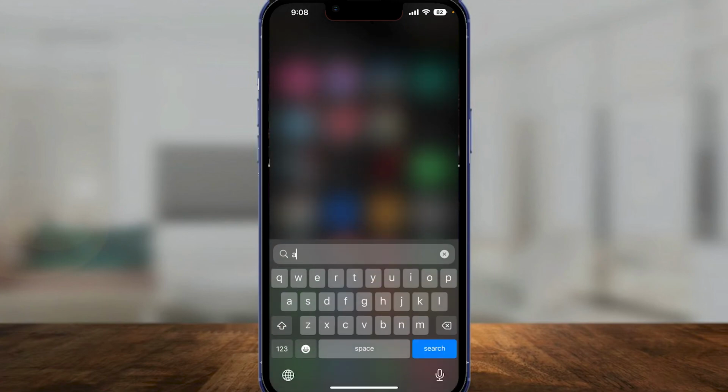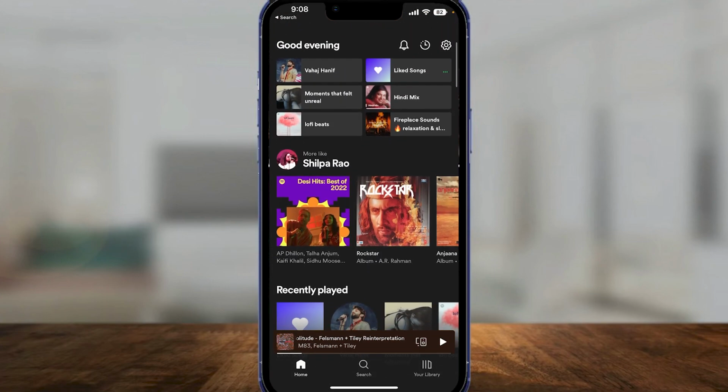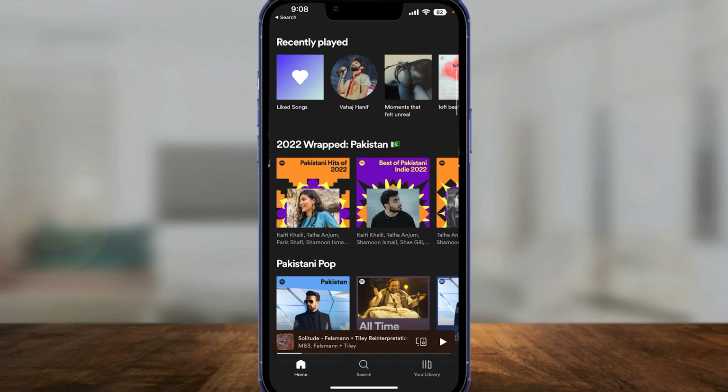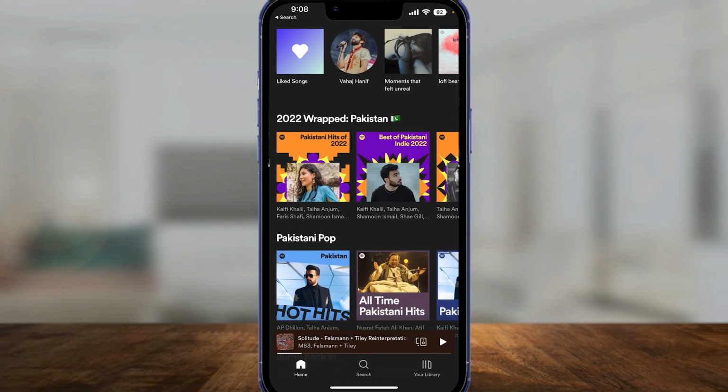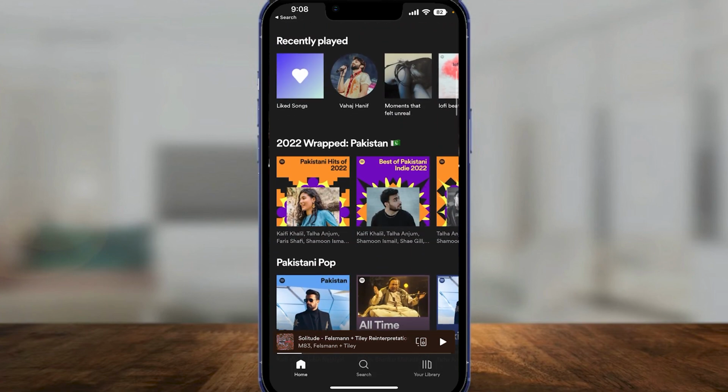So simply open up Spotify on your phone, and then after that you are going to be able to see Spotify Wrapped over here as soon as you scroll down. Now if you can't see this, be sure that you are running the latest version of Spotify. And if you still can't see it, then simply close Spotify and reopen it, and you should be able to see Spotify Wrapped over here.